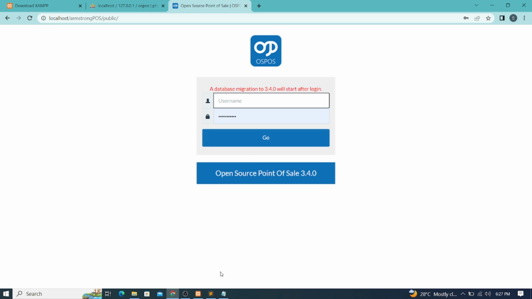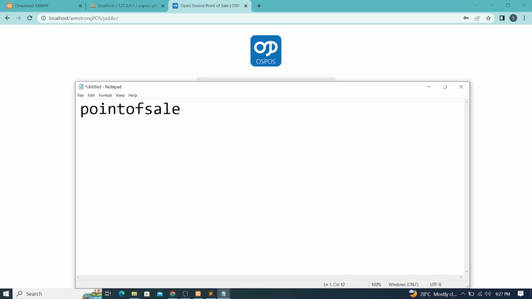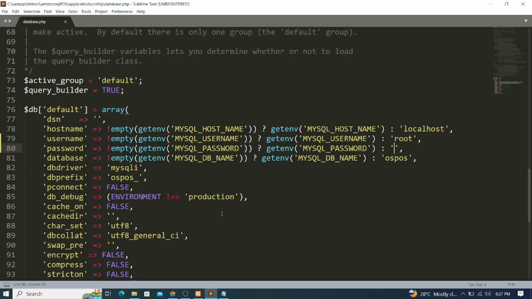Remember the default login, where we copied it and put it here. So this is the password. Automatically, this means that previously the username was admin, and we changed it to root. So we need to use the default username before logging in.